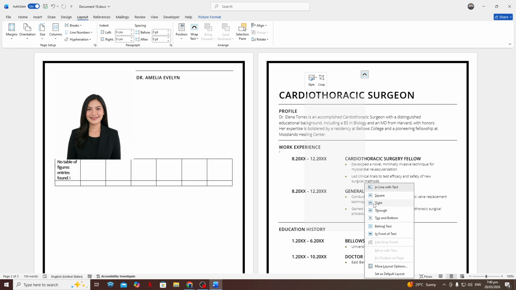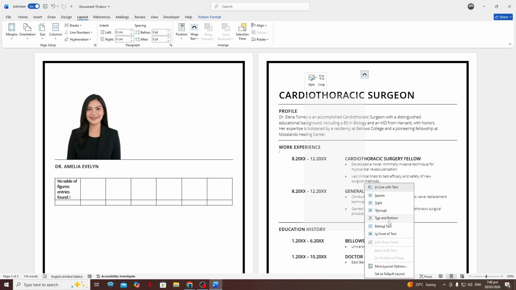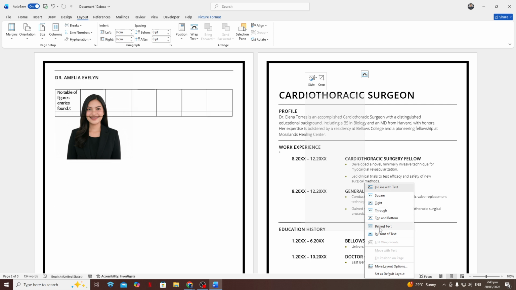If you want the picture behind your text for a watermark style effect, choose Behind Text. If you need the image on top of everything, use In Front of Text. Once a wrap style is set, you can drag the image freely.